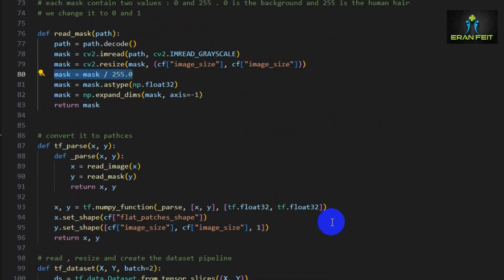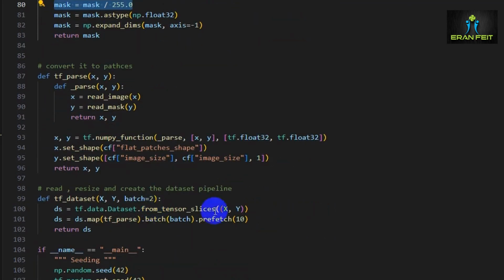Next function, this TensorFlow compatible function wraps our image and mask reader using a NumPy function. And next, the TF dataset. This function builds the input data pipeline using the TensorFlow dataset API.